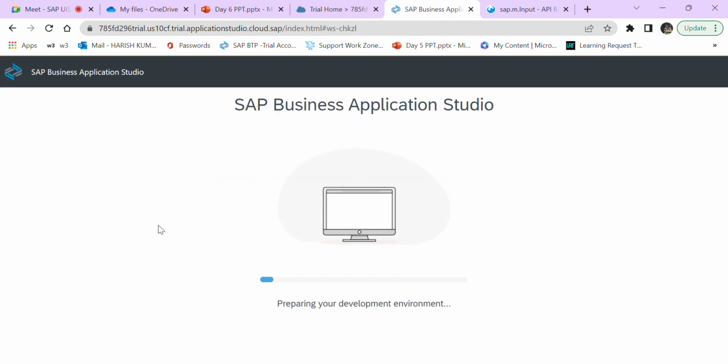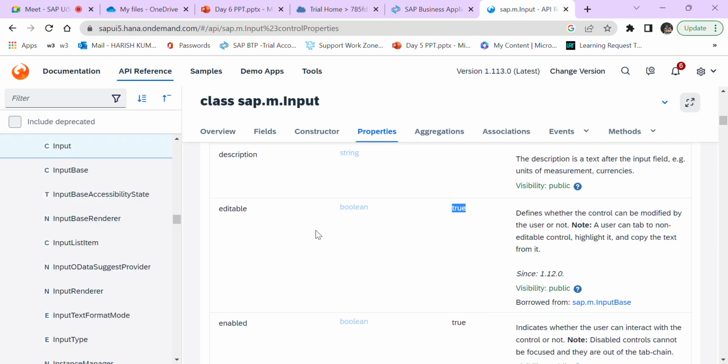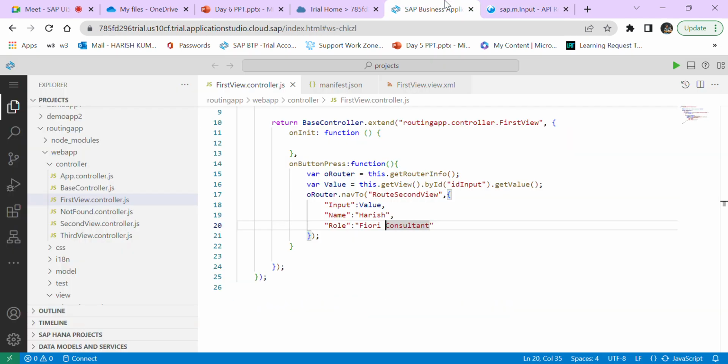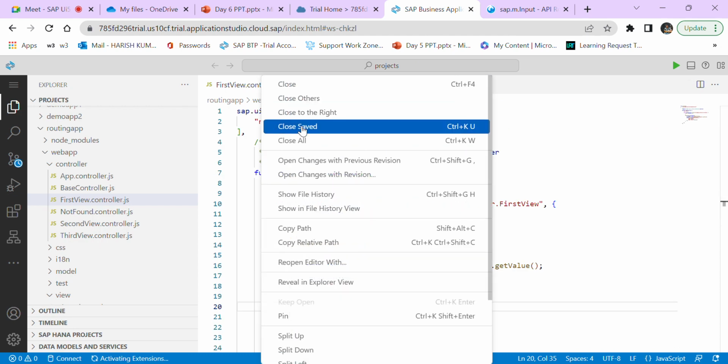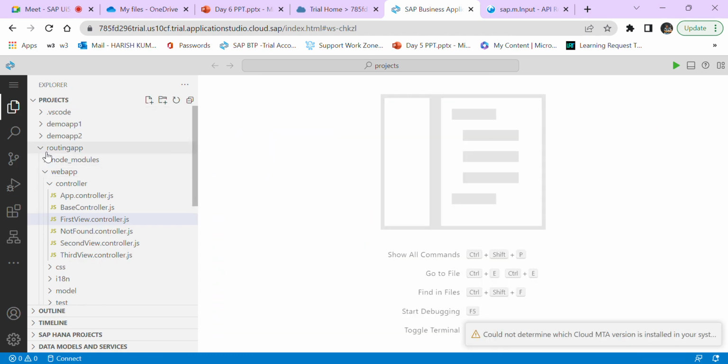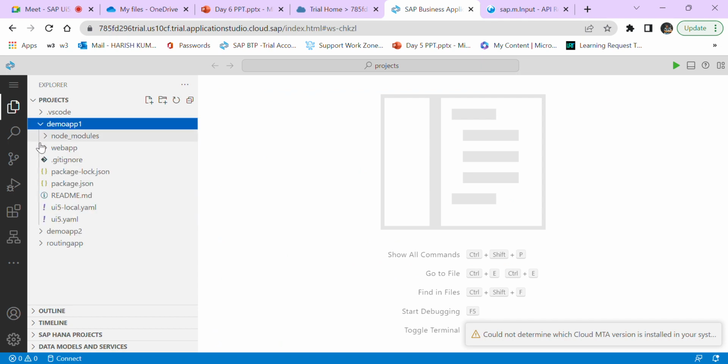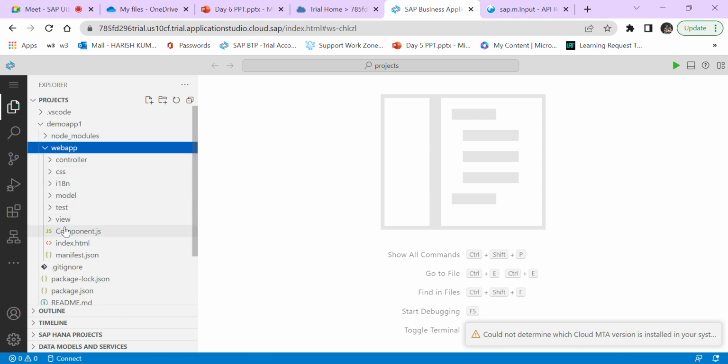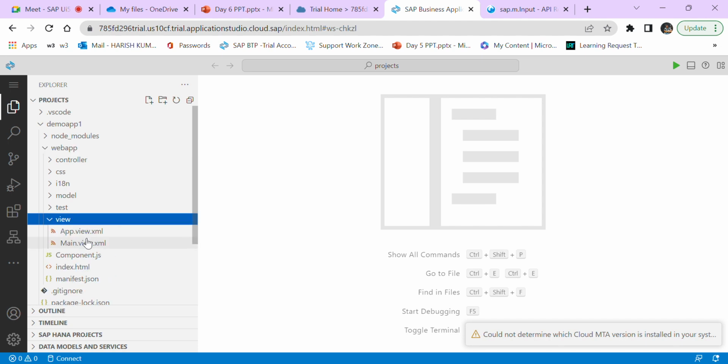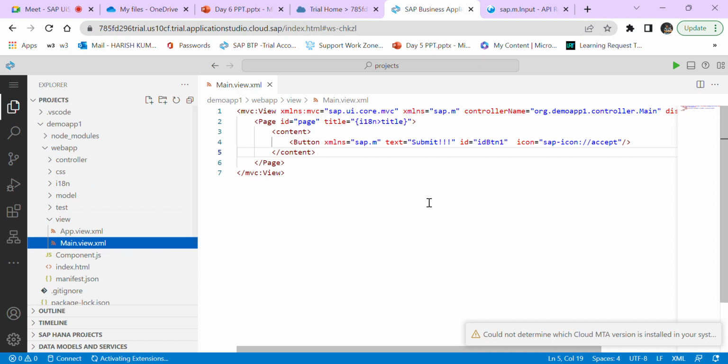Now we'll use these properties, and you will understand why we are using them. As I have already told, for every UI control, what is the property that is a must? One property it should always have. What is that property? If you remember, can you tell me, Rajiv? Otherwise your Business Application Studio itself gives you the error. What is it?